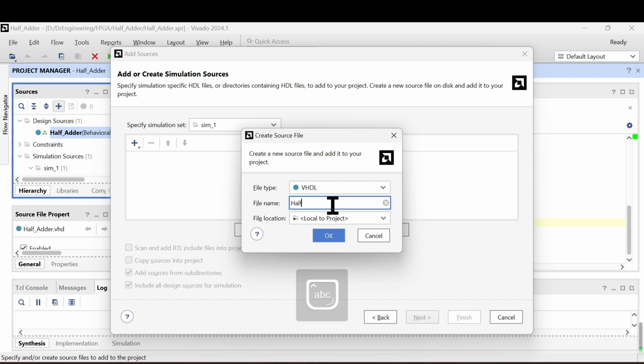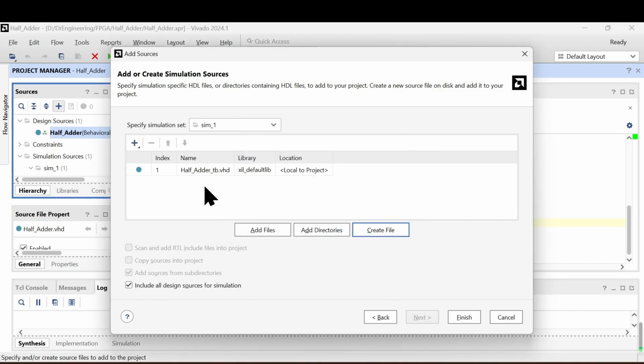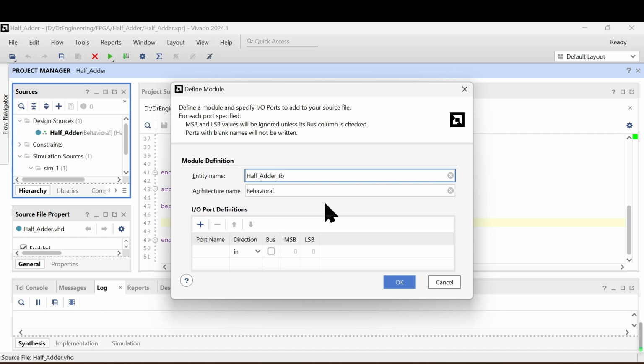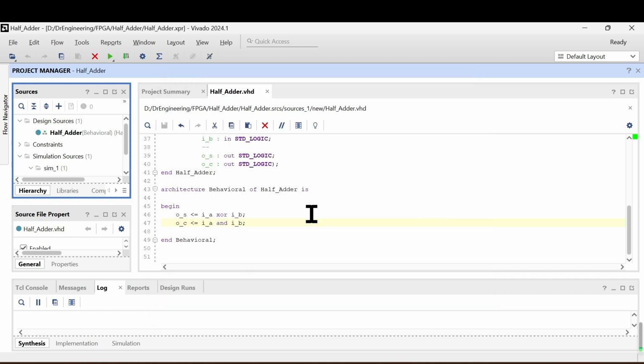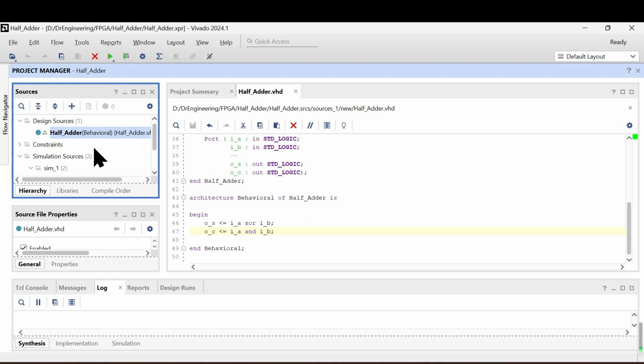We select VHDL as the language and name the file half_adder_tb, with tb meaning testbench. The file path will be in the same directory as the project. Click OK. We keep all the default settings and click Finish. Since it's a simulation file with no inputs or outputs, we don't need to change anything. Just click OK. Once created, you'll see the testbench file under the Simulate Sources folder. Let's double-click to open it.